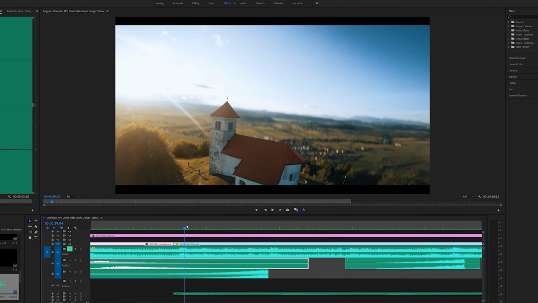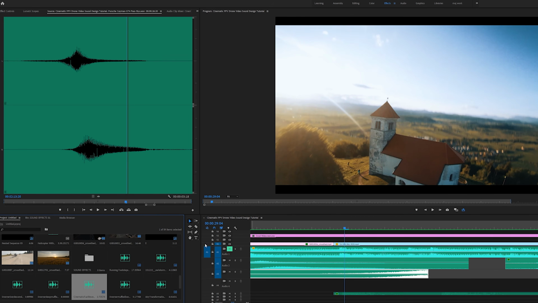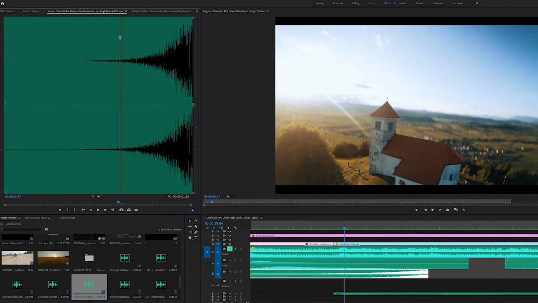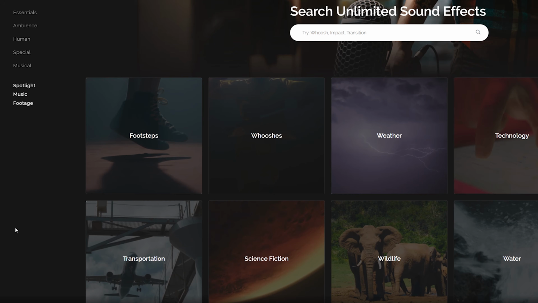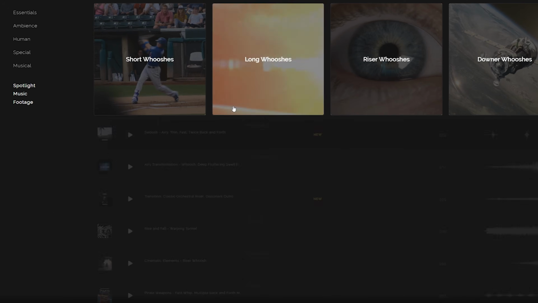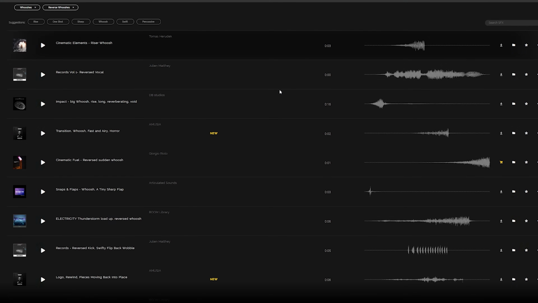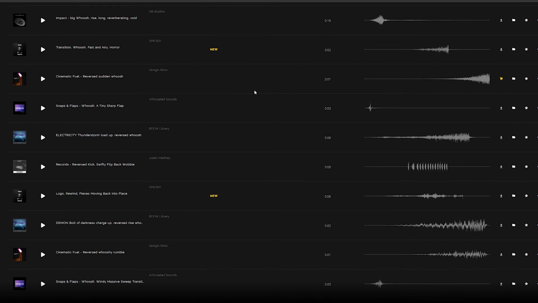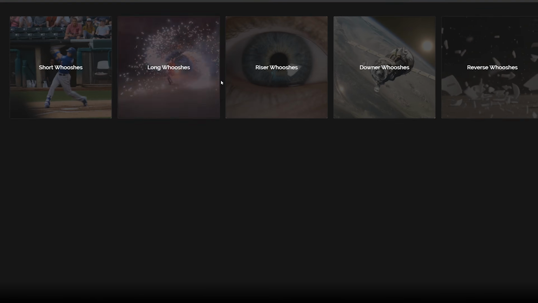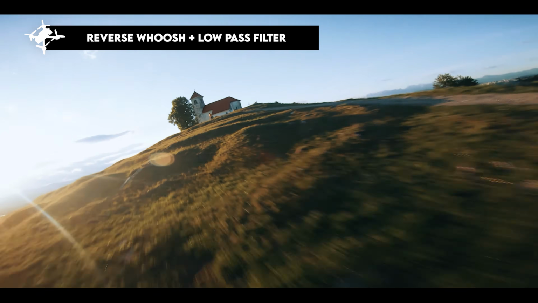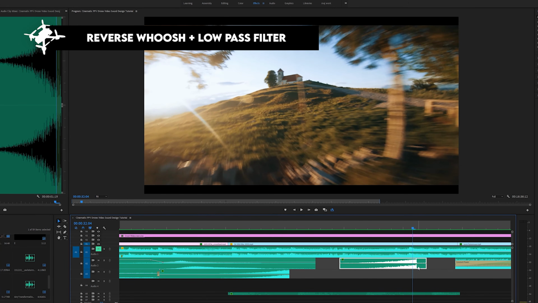Next scene, I start with the church bells, and then I used a reversed, so here's another pro tip, a reversed whoosh. If you go to Artlist to whooshes, you will see you have different types. Risers, downers, and also reverse whooshes that I like to use when the movement is reversed. A big moment here was when I flew through the gap here, so again I used a reversed whoosh.